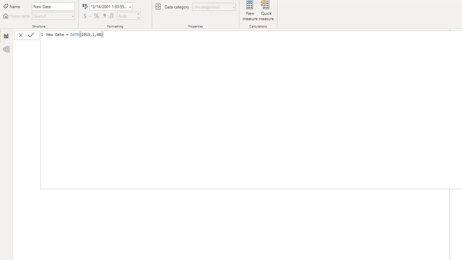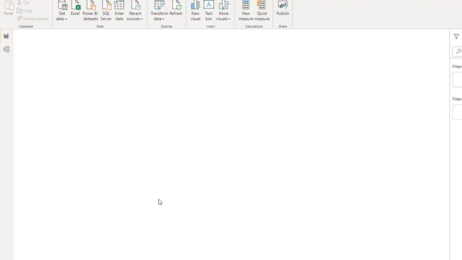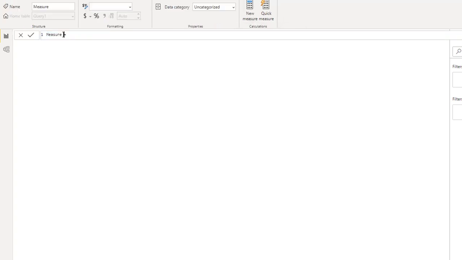So next we're going to move on to date difference. And so we're going to add another measure. And we'll call this measure date difference. And we're going to add a date difference function, and we're going to add in 2 dates.